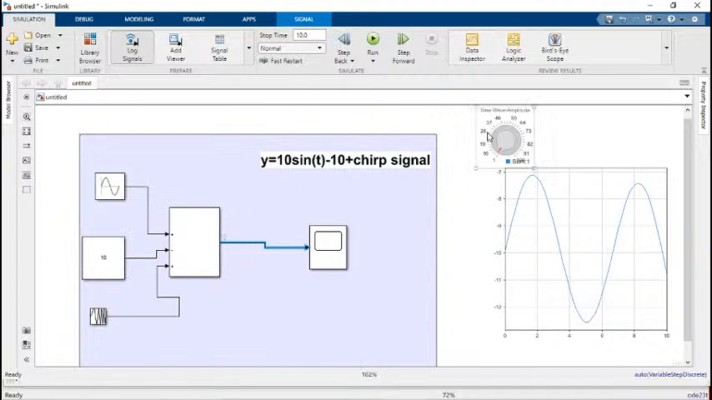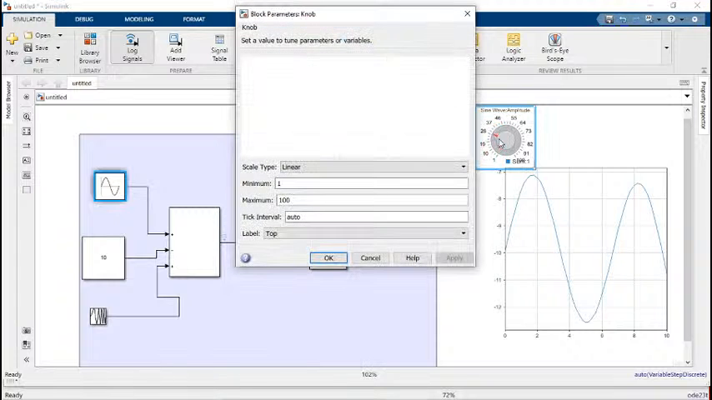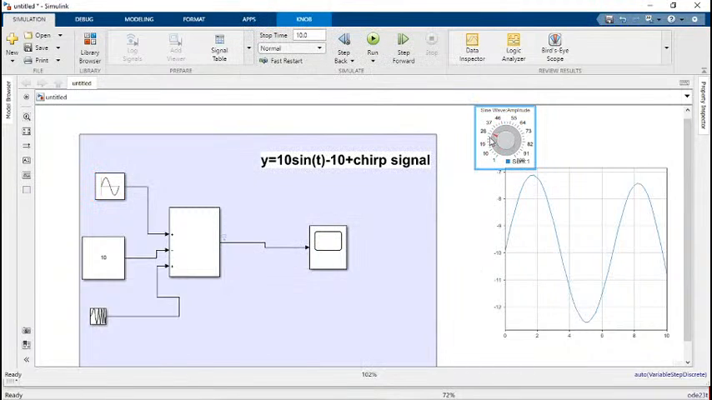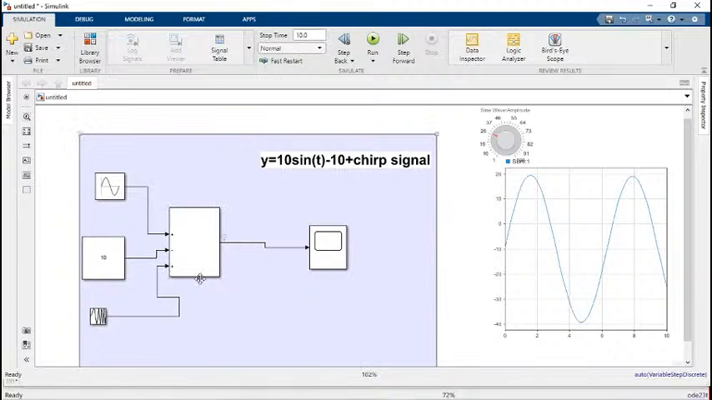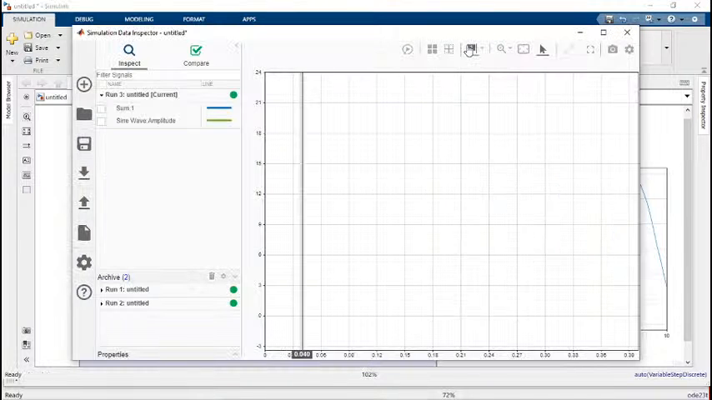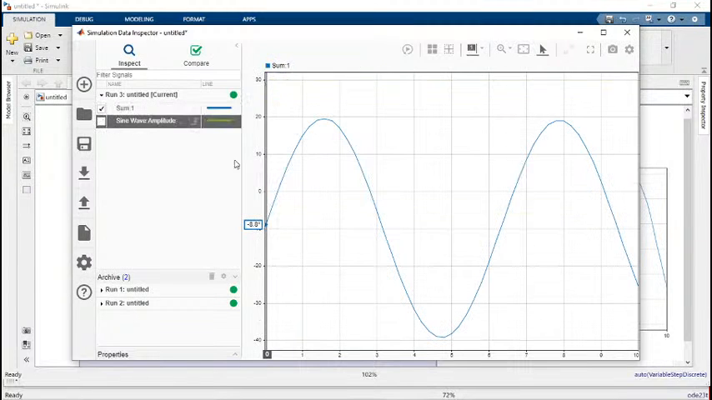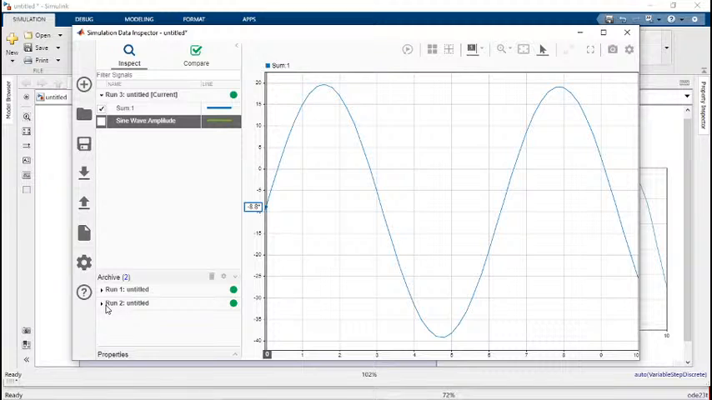Now I am going to check when amplitude is 28. So you see that now it is at 28 right now, and I am going to run it again. And I am logging that data as well. So where I can see this log data? In data inspector. When I click on this, here you see that this is the first run, and my second run is already here. So this is the difference.